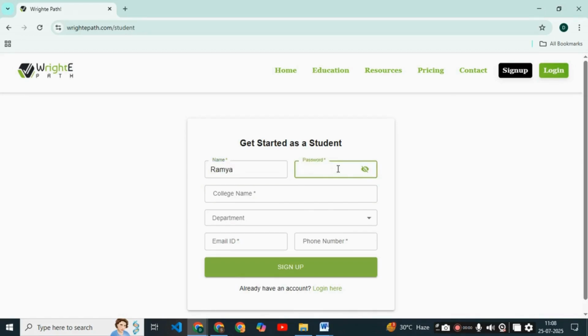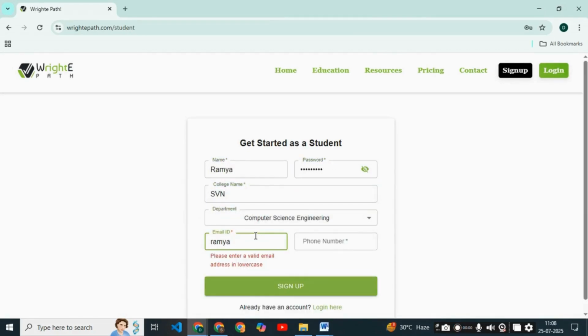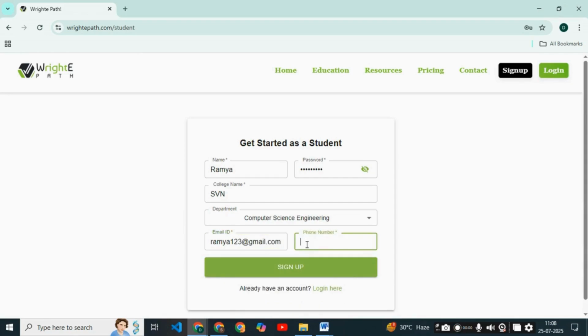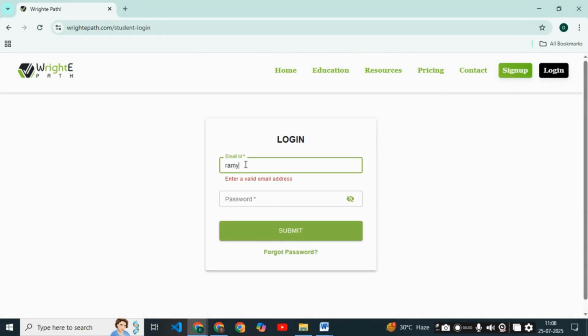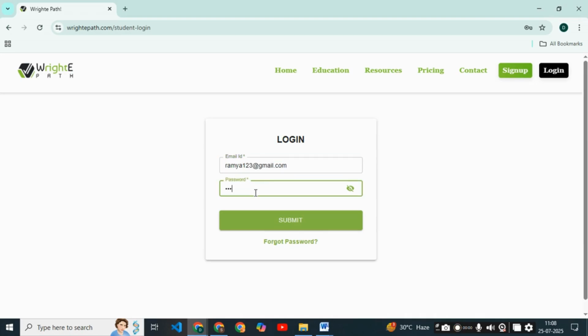To sign up, enter your name, password, college name, department, email, and phone number. Fill in the details and register with RightEpith to get started. Once you complete the sign-up, you'll be redirected to the login page. Use your email and password to access your student profile.